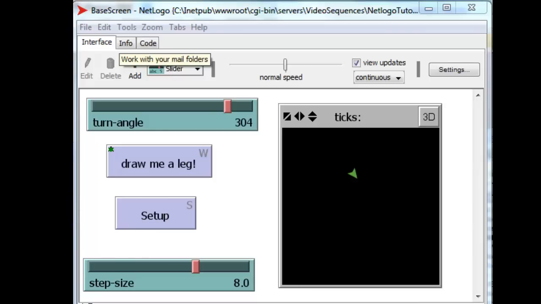Having created our buttons and sliders in a haphazard way, we would like now to move them around so that the user interface looks much more rational, so that the setup button is at the top because it's the first button that the user wants to click or should click.